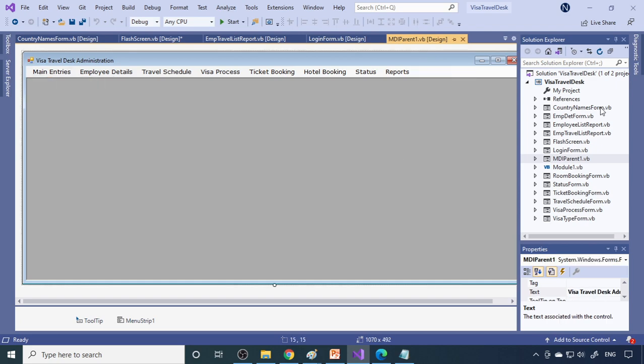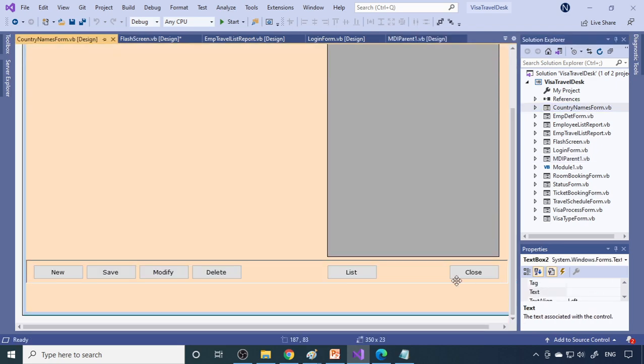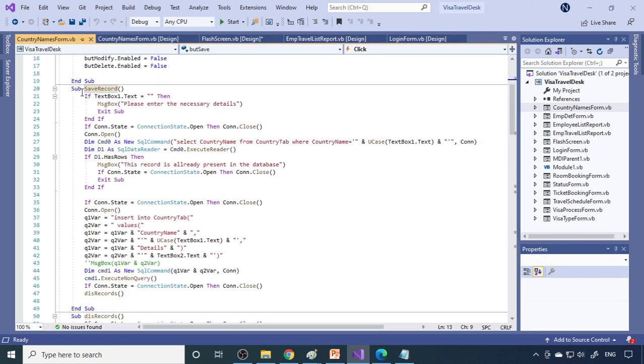So next here is the country names. So you can enter the country and the corresponding details of that particular country. And here are the buttons: click New to clear the text boxes, and when you click Save, we can save the record. So this is the code to save the record.